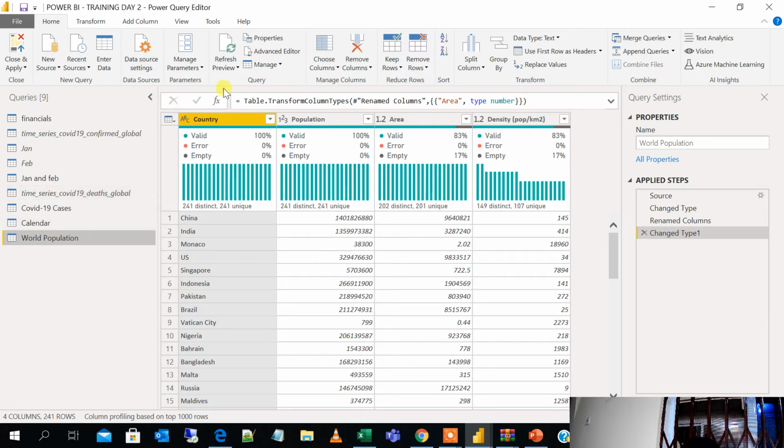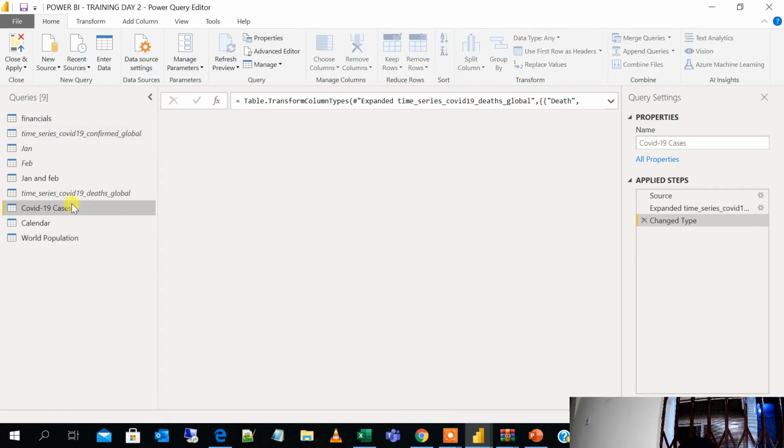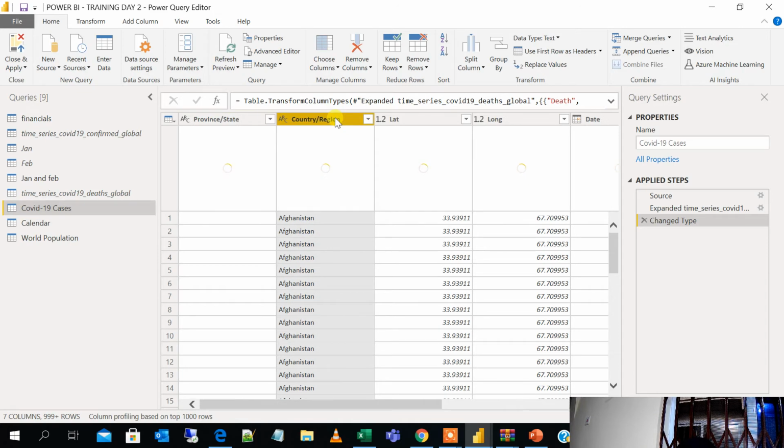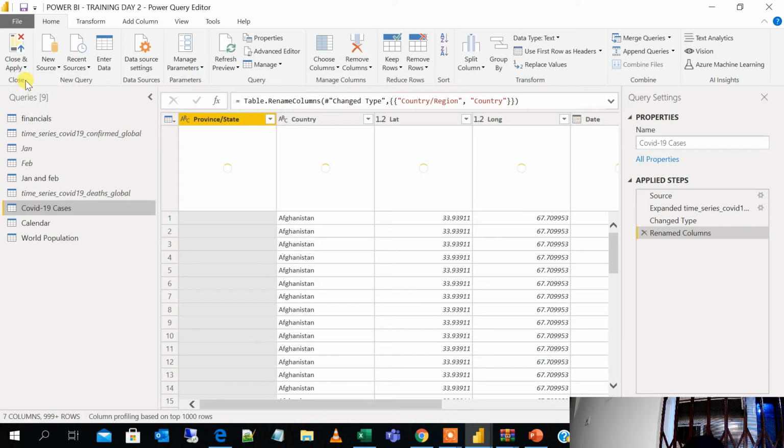So now this is a new data set, but it has country which is already in the COVID-19 cases, country or region. Just to make it similar for you, I can change this to country in the COVID-19 cases, so it's easier for you. But you could have linked the two without the same name, because it will just go through it and find whether it has the same details in there. So we have the world population data, which has every country and its population, area and density. So we have the COVID-19 cases. Let me close and apply.